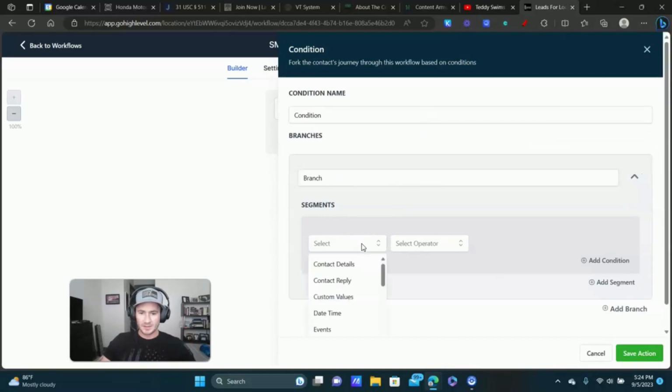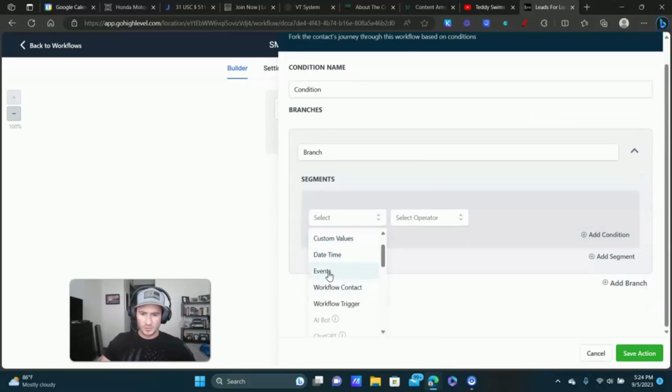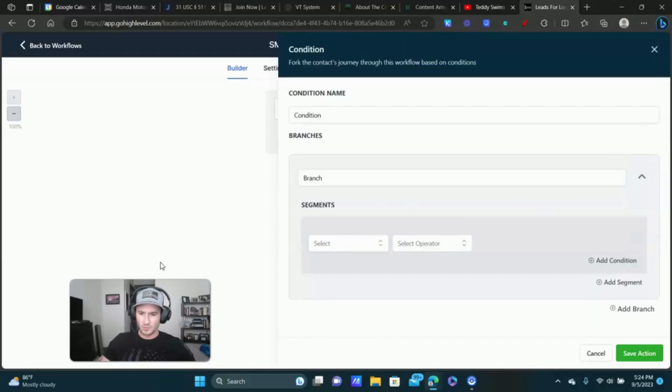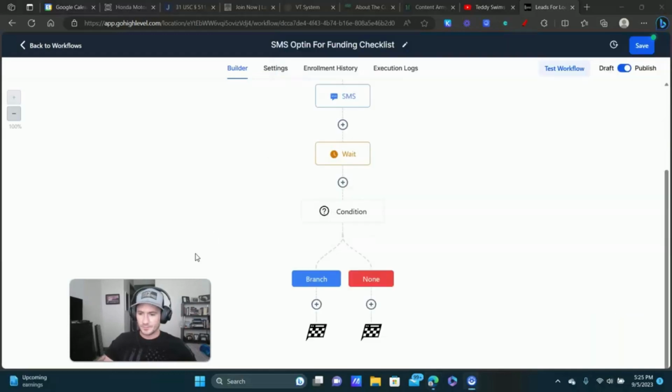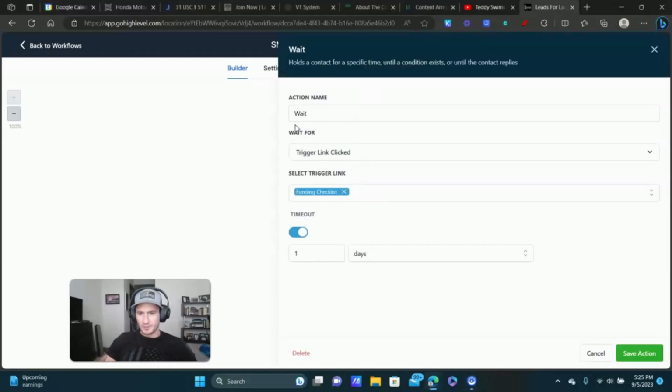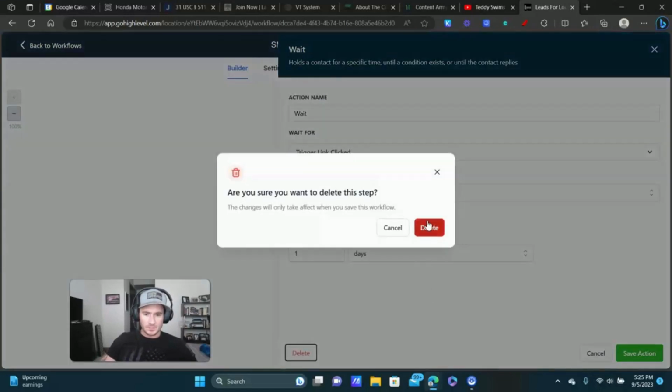Okay. Now, what we'll do is we're going to do a check, basically a condition here, an if/else. So we're going to select this, and I think it's under events? Give me 1 second here. All right, got it. So actually, for the wait step, we have to change it to trigger link clicked. So let me show you how I did that. So let's delete this.